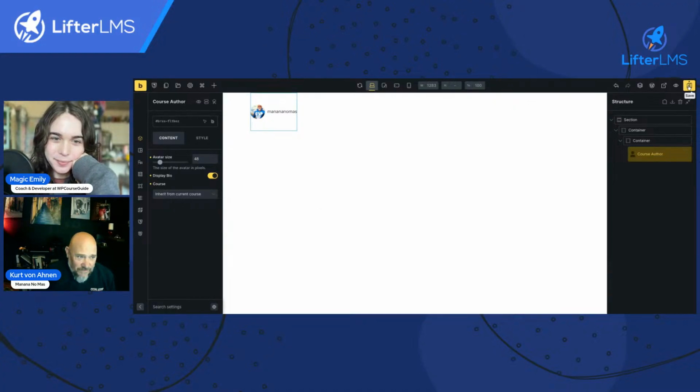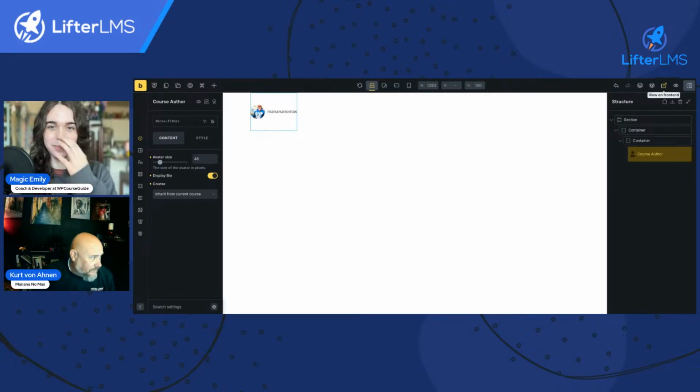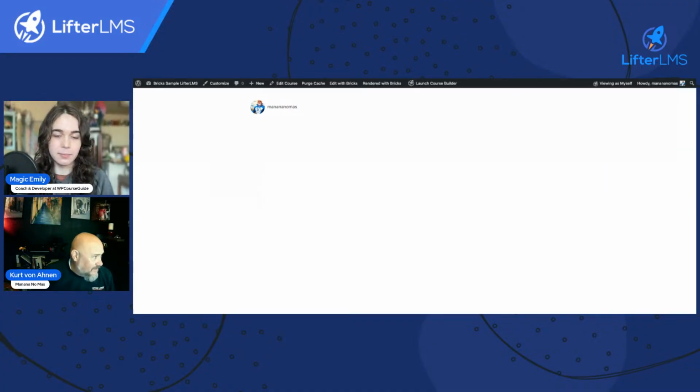So I'm going to save this real quick. And one thing I think is fun about Bricks is every time you save it, it says something positive for you. So this one's exceptional. If I were to save it again, it's going to say I'm excellent. And then I'm going to go over here and I'm going to say view on front end and share this tab instead, you can see it just embedded our author information right there.